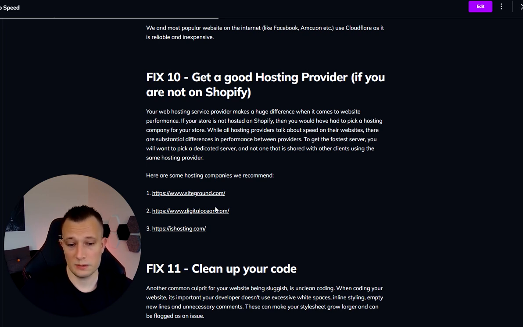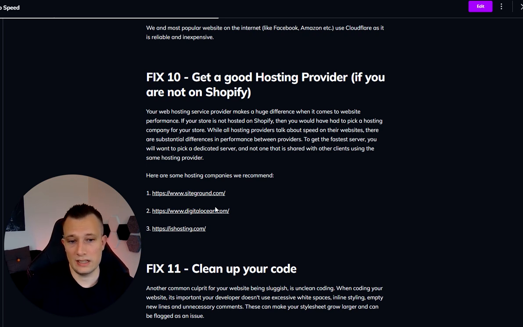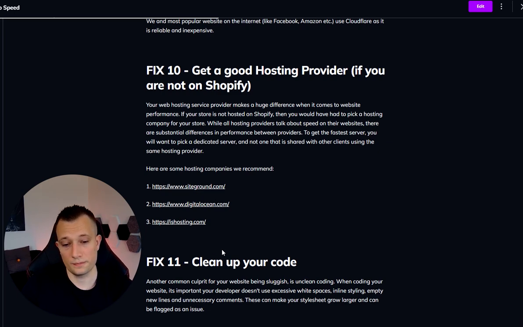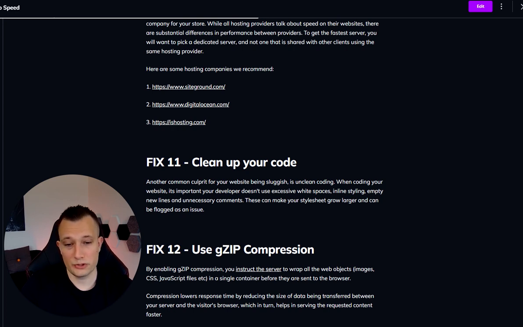And how do you know if you're not on a good one? Well, if you do a page speed test, you will literally see the response time for your server, and if that is in the red, then you will want to change. And also go in and verify, do you have a dedicated server right now? And if you don't have that, switch over. That's really important.